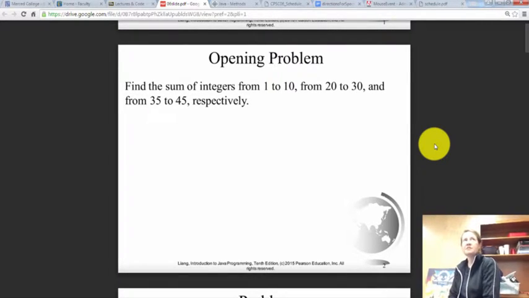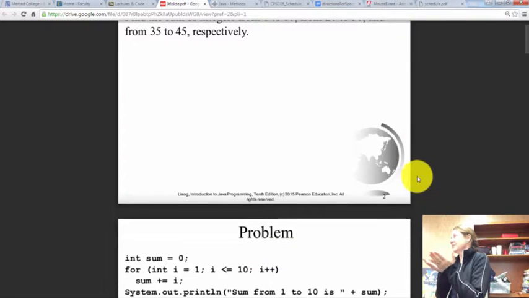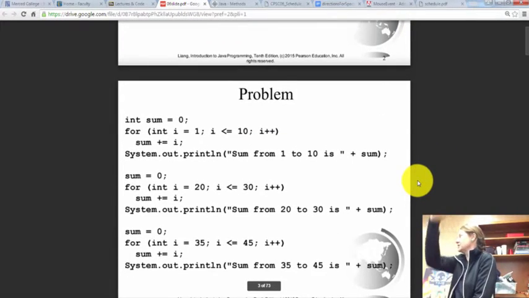All right, so a lot of times a discussion on methods will start with a problem. So let's look at this problem. What if we had a program where we wanted to find the sum of integers? And we wanted to find the sum of integers maybe from 1 to 10. And then we wanted to find a different sum of integers from 20 to 30. And then we wanted to do the same thing again and find the sum of integers, but we wanted to use 35 to 45. Okay, so notice it's doing the same thing, it's just different ranges of numbers.